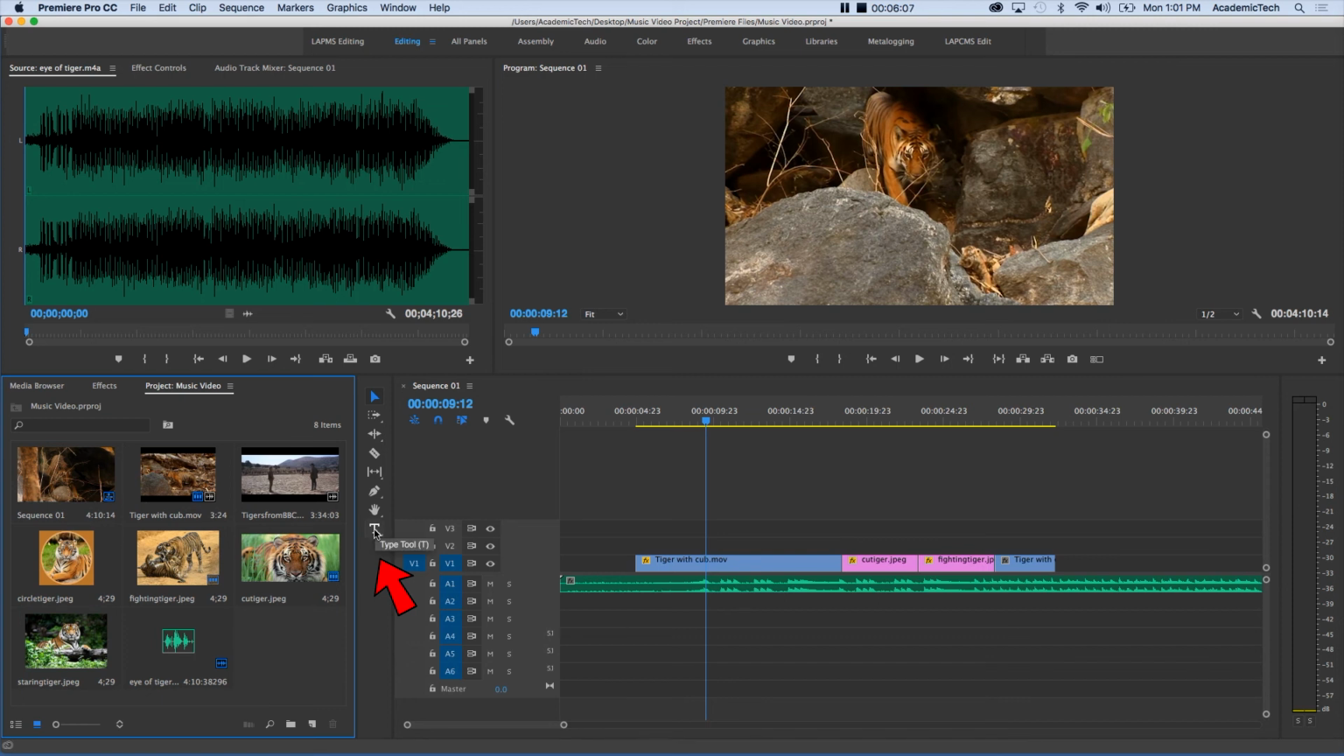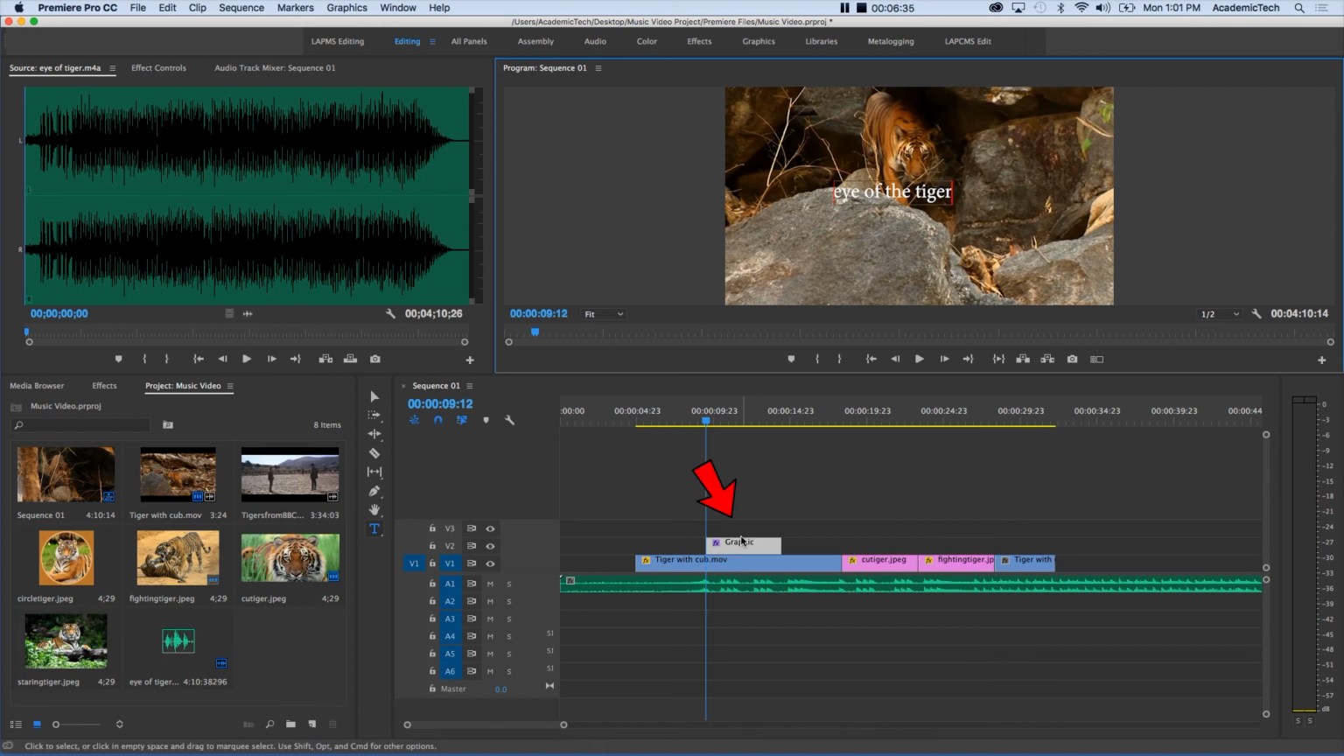So you're going to click the T in this tool panel. Okay. Click the T. Now, all you've got to do is just click right in the program panel and start typing. So I'm going to go Eye of the Tiger. Okay. Now, to edit this title, you see how it automatically popped up down here?